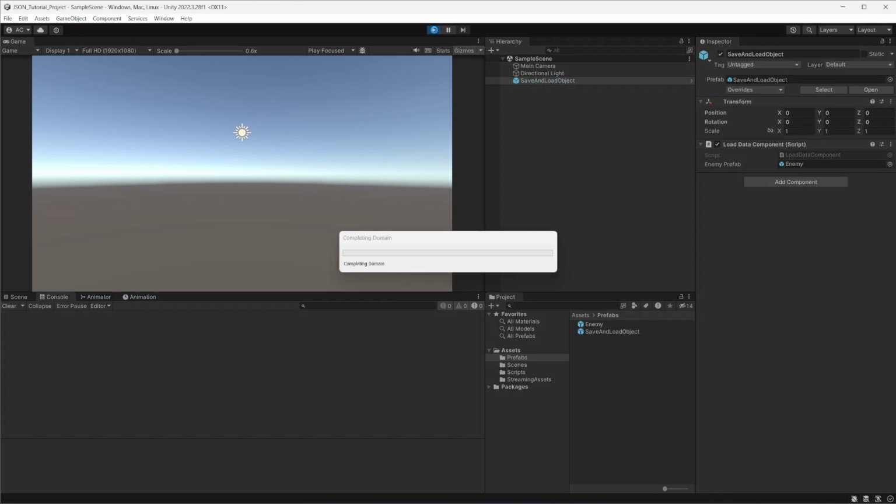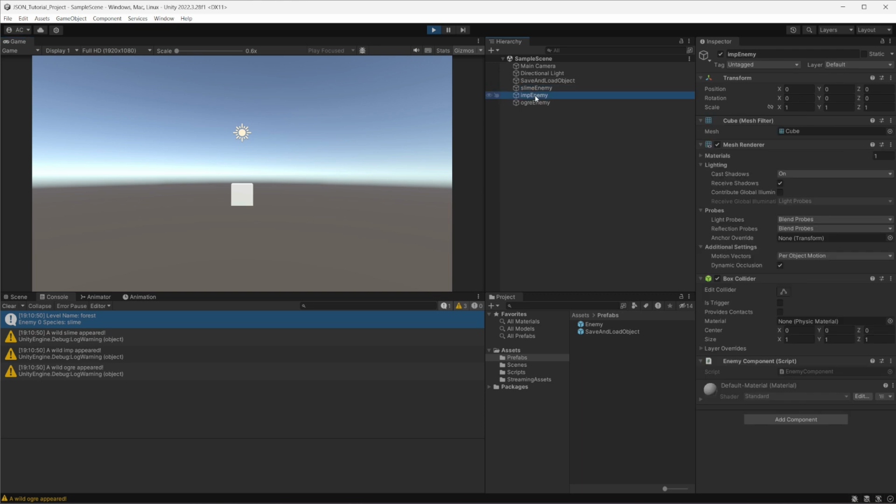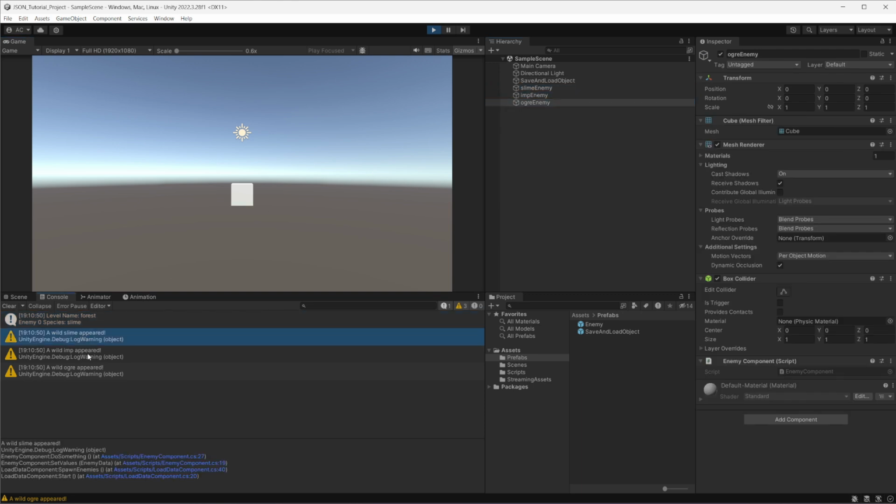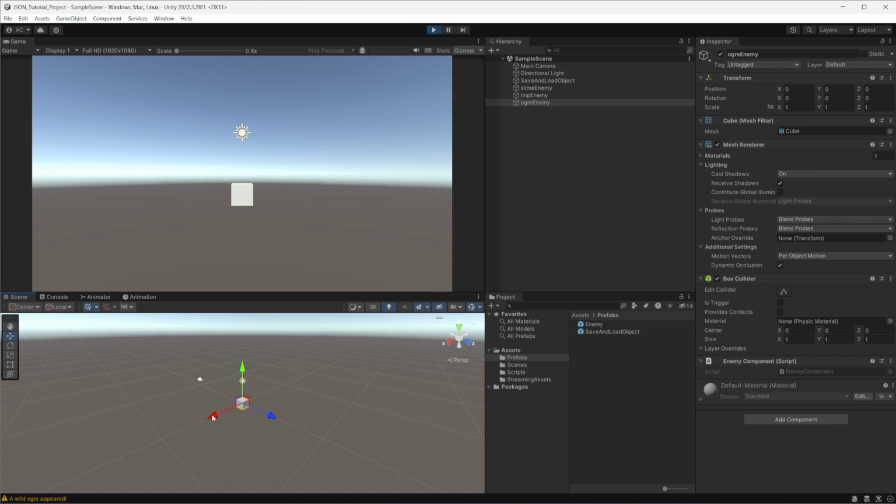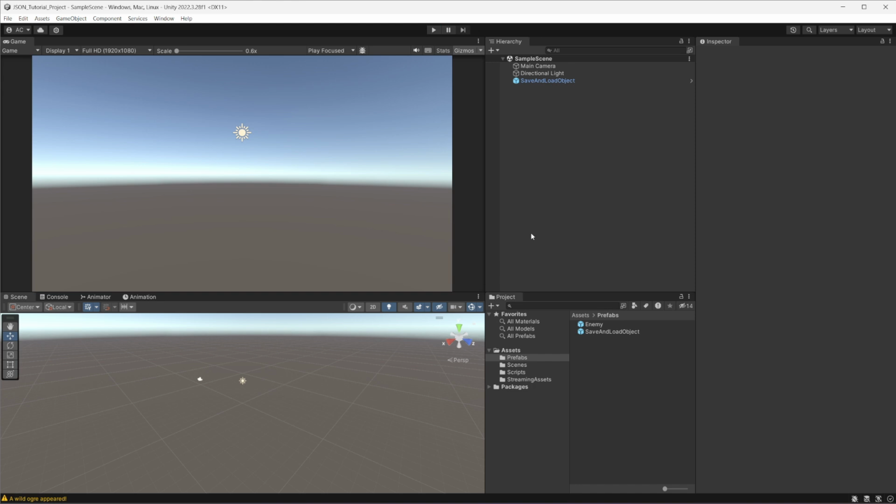By running the game, you can see that 3 enemies were created in our scene, each with its proper name, and the warnings also show they were properly placed inside the game. Now we know how to load and use data in the game. To wrap things up, let's see how we can save data from the game.